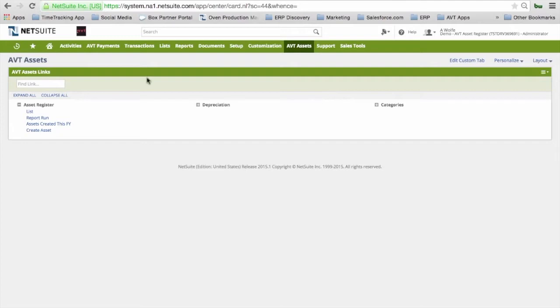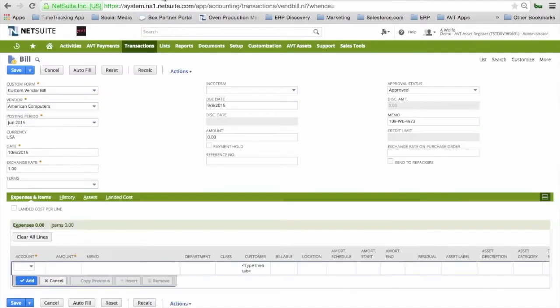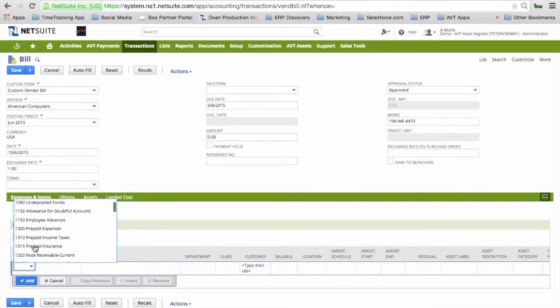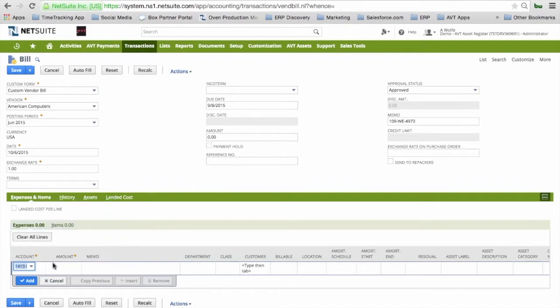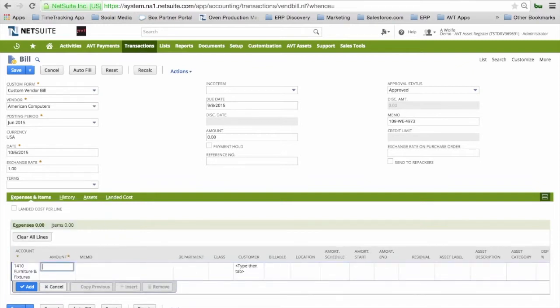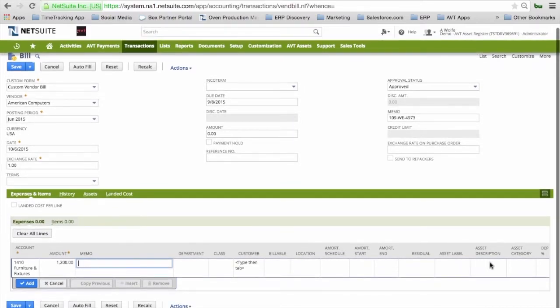To see how the system works, we can create an asset from a PO or a bill. So here's a bill record, and on the bill, let's just receive a bill for an asset. So let's say it's some furniture that we are purchasing, and while receiving or creating the bill, we have the option to create the asset.